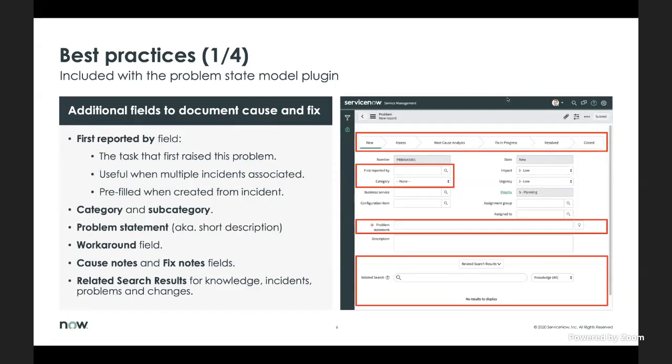We added a workaround field directly to the problem instead of it just being part of the activity stream. We also added cause notes and fix notes fields, and they're not shown on this record at the minute, but they're in the sections that will be part of this form. We also brought in search results as well. So here you can see that on the problem itself, we're actually seeing the related search results inside of here. So you can find related knowledge articles, incidents, problems, and changes as well.